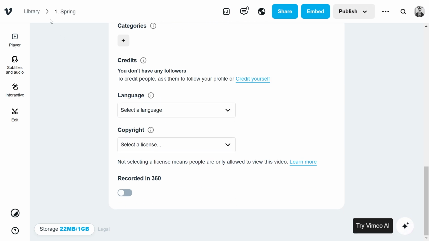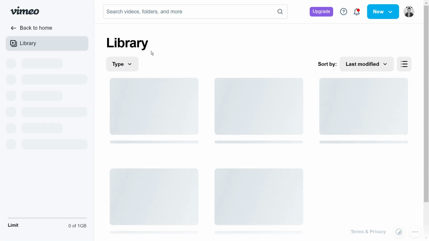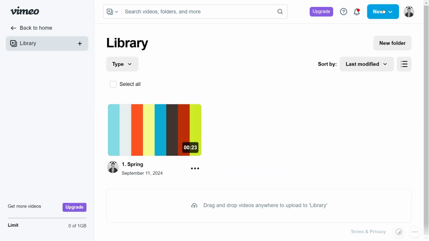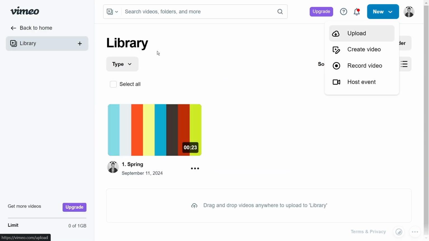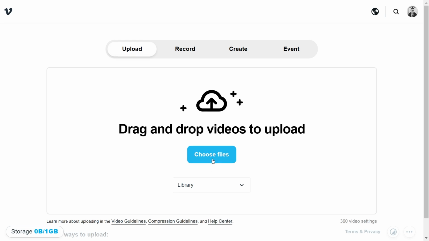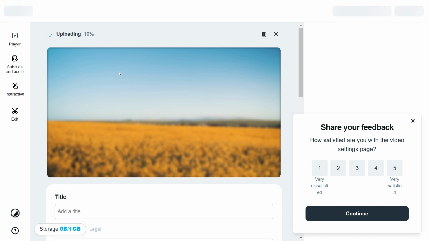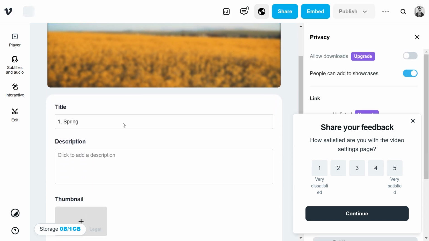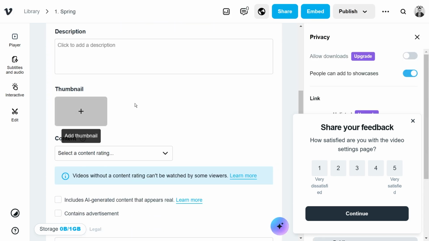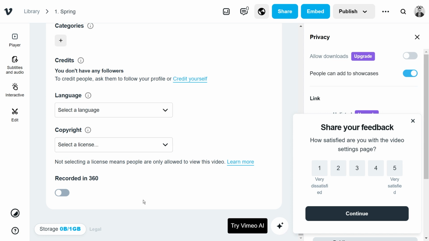Now, if we are going to go back, I'm going to show you another way in order to upload it. You can just go ahead and tap the new button here, tap the upload button, and then go ahead and click choose files and basically select the video that you are going to upload. So you will be redirected here, still the same thing. Go ahead and write title, description, thumbnails, and all the other settings needed.